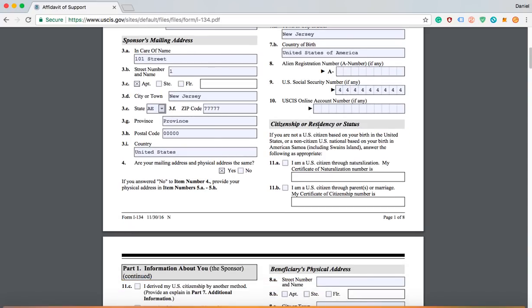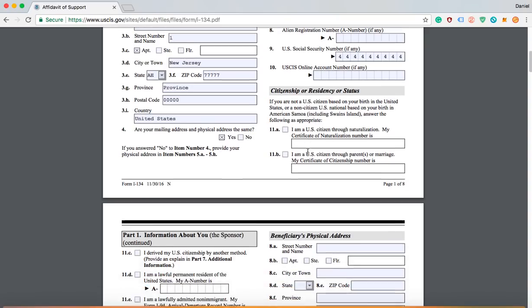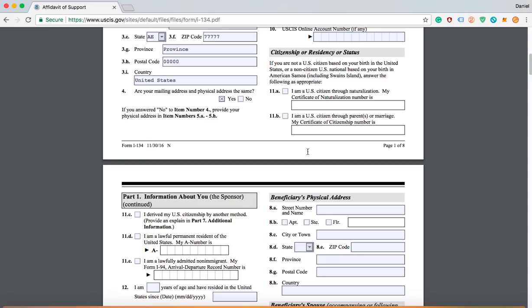And then citizenship or residency status. If you are not a U.S. citizen based on your birth in the United States, or a non-citizen U.S. national based on your birth in American Samoa, answer the following as appropriate. So whatever your case is, you just have to read through these options. So 11A, 11B, 11C, 11D, and if you do not apply for any of these options, then you would just skip them. So in our case, no, she was not a U.S. citizen through naturalization, so we left that blank.